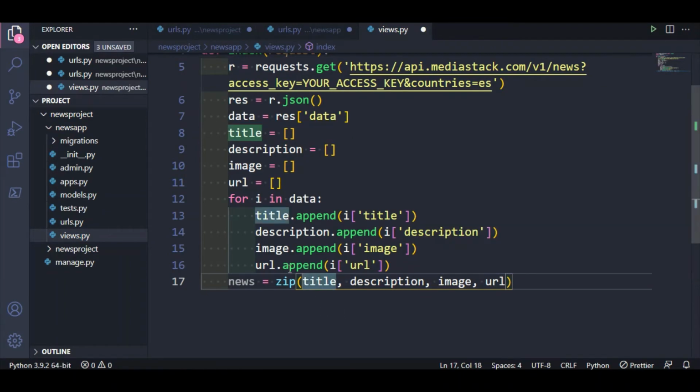So this zip is going to make lists, and in each list you have tuples. So you will have a list with the title of the first entry, the description of the first entry, the image and the URL of the first entry. Then it would be something like this. Let me just show you.